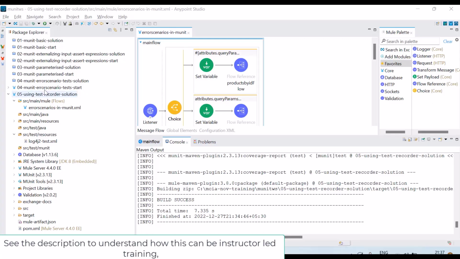Welcome back. In this lecture, we'll understand how to generate MUnit test cases automatically using test recorder. Till now, we have written all the test cases manually, but they can be automatically generated using a test recorder. But remember, there are some limitations for test recorder. It cannot generate test cases for all scenarios. I'll point you to some scenarios where test recorder cannot generate the test cases. But let us see first how to use this test recorder.